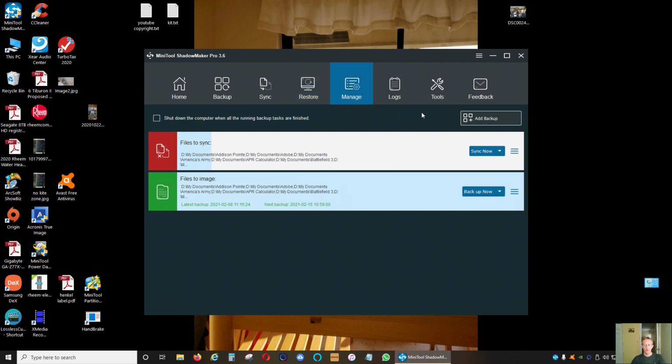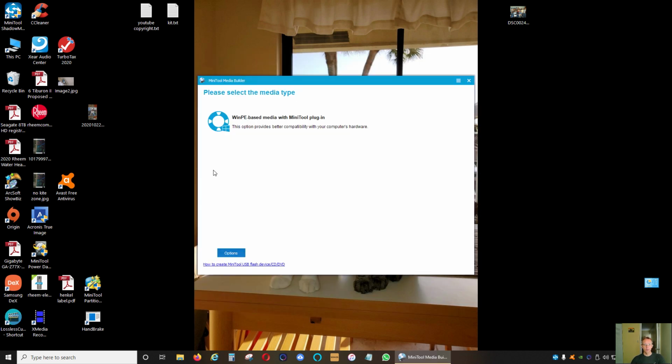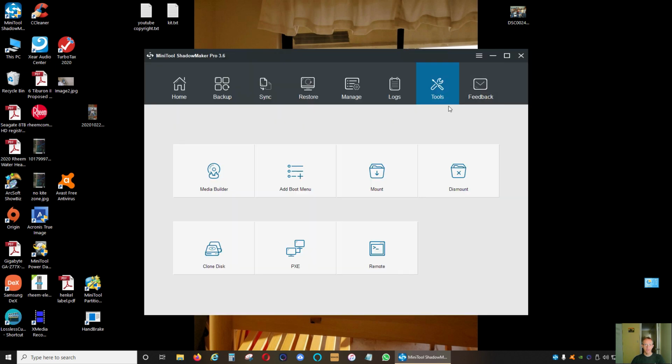Okay, now let's go to tools. What I would highly recommend if you want to use any backup program, click on the media builder and create a startup disk that will allow you to restart your computer just in case everything fails. It did happen to me once or twice when I had to use recovery media. It really does help.